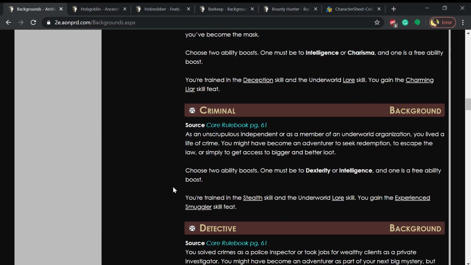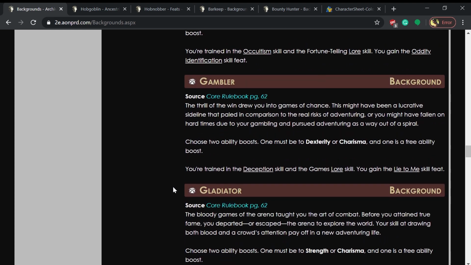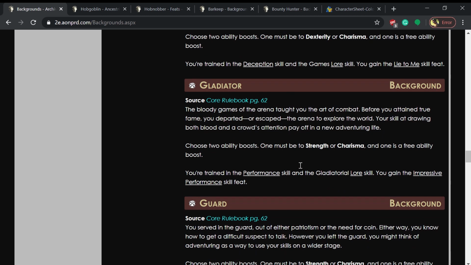Criminal. As an unscrupulous independent or as a member of an underworld organization, you live the life of crime. You might have become an adventurer to seek redemption, to escape the law, or simply to get access to bigger and better loot. Dexterity or intelligence, and one's a free ability boost. You're trained, okay, you get free stealth, but we already have it. You get the experienced smuggler skill feat. Some backgrounds just go better with other people.